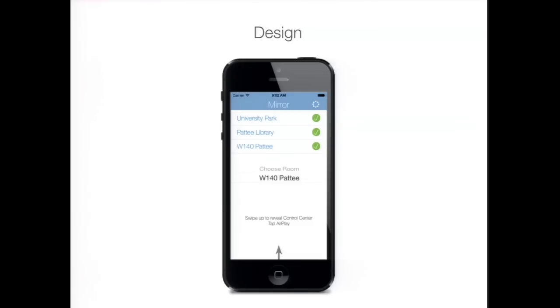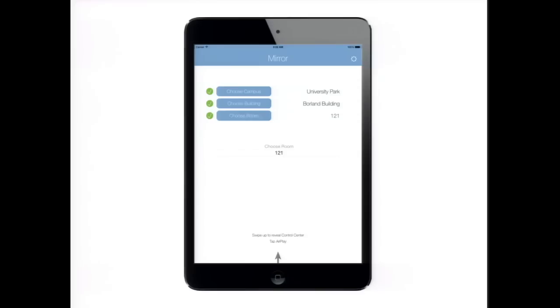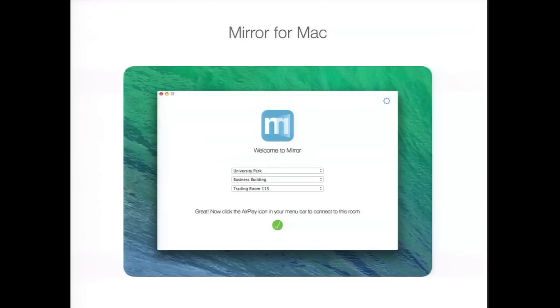So this is what the app looks like on iPhone. And likewise, we continued that kind of model through the iPad. Right now it is iOS only, for any iOS device running iOS 7 or later. But we are developing a Mac version for OS X, allowing faculty members and students with Macs. And this really fits our conference room use case as well, to mirror using their Mac.